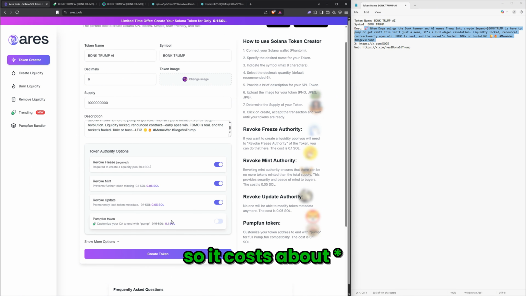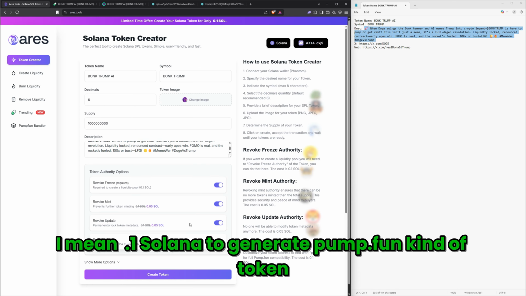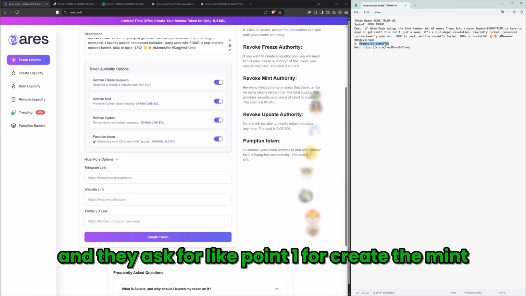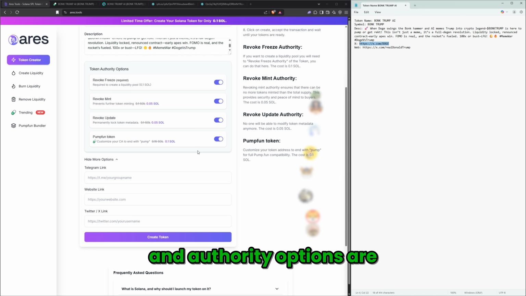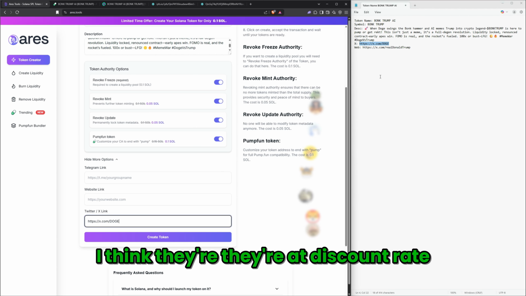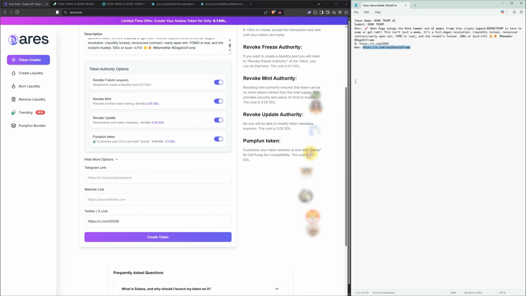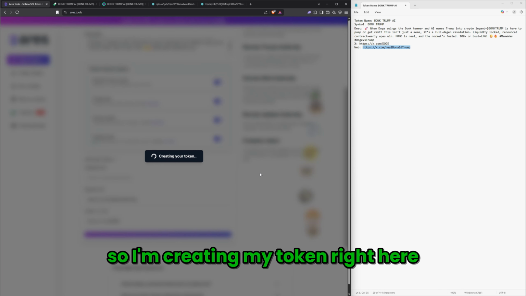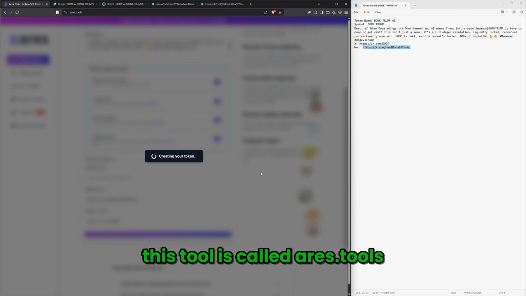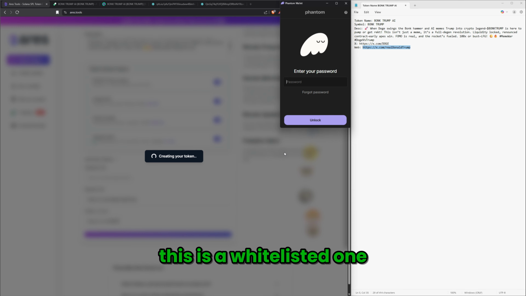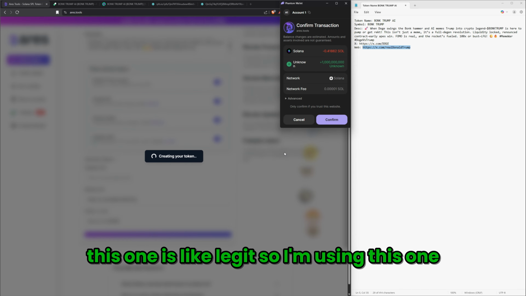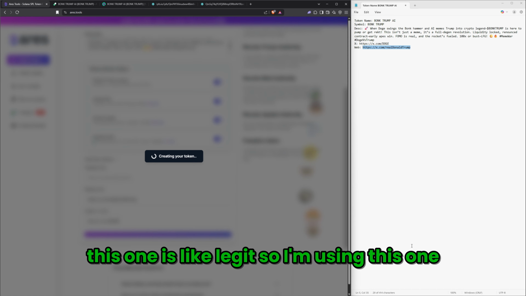So it costs about 0.1 Solana to generate a Pump.fun kind of token, and they ask for 0.1 for creating the mint, and authority options are, I think, at a discount rate, and I'm copying and pasting everything there. So I'm creating my token right here. This tool is called Aristotles. This is a whitelisted one. I don't like the ones with red warnings. This one is legit, so I'm using this one.